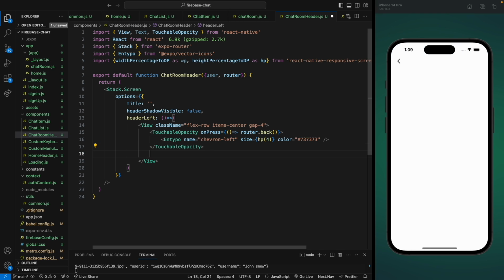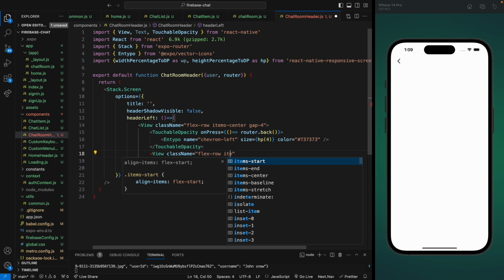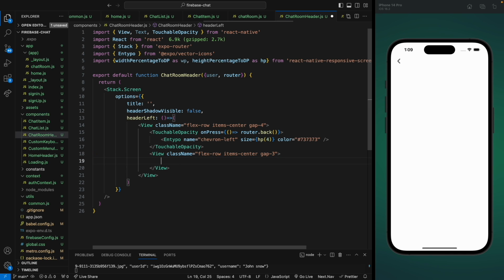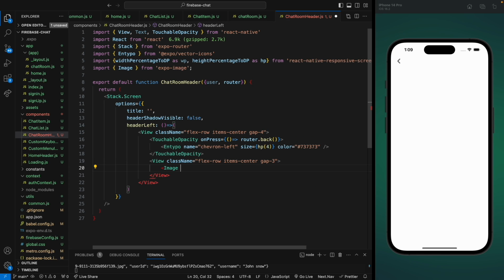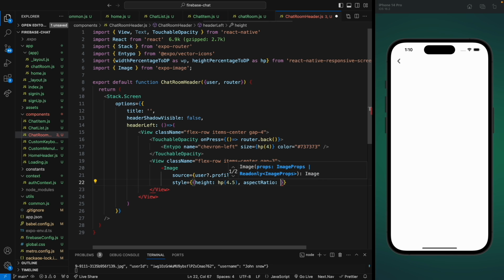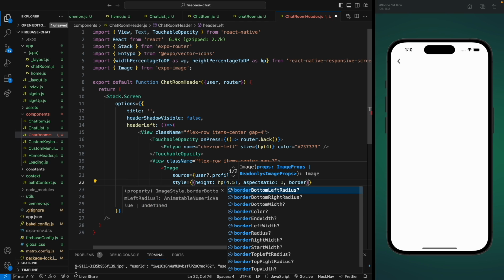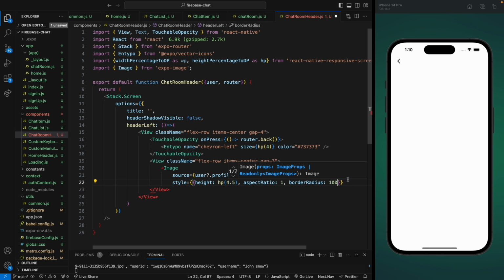Now after this button, we're going to add another container that will show the user profile and the username. So let's give this a class name of flex row, items center, and a gap of 3. And first we will add the image. So let's use image component from Expo image. And for the source, we're gonna use the profile URL property from user. And remember, this user is from the chat list user. It's not the currently logged in user. So let's add a style and give this a height of HP 4.5, aspect ratio as 1, and let's add a border radius of 100 to make it rounded.